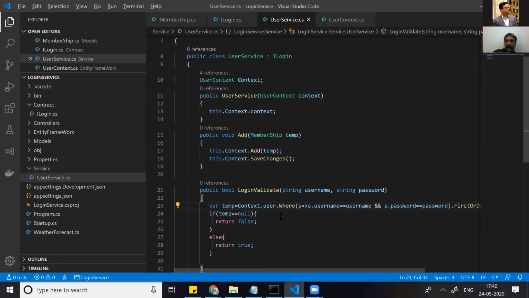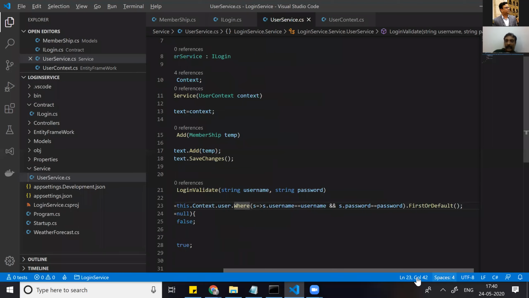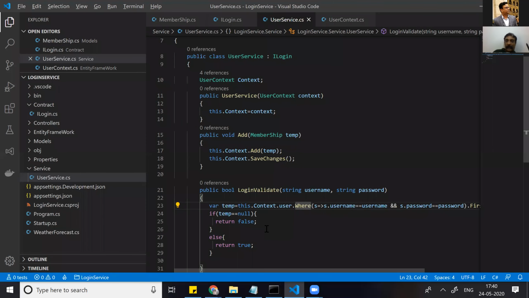Look here, everyone. So context is better. You can give this to recognize which is the instance and which is local. This dot context dot user. Look, user is an object of the DB set class. Dot where, username is this and password is this, and first or default, as first it will pick up, and if temp is equal to null, return false, and repeat this.